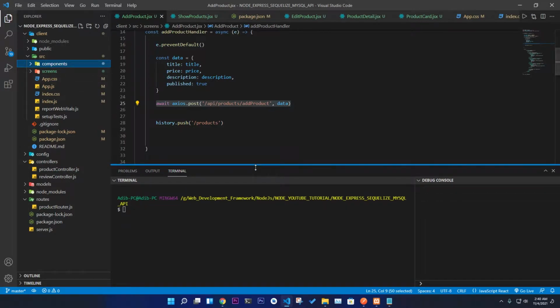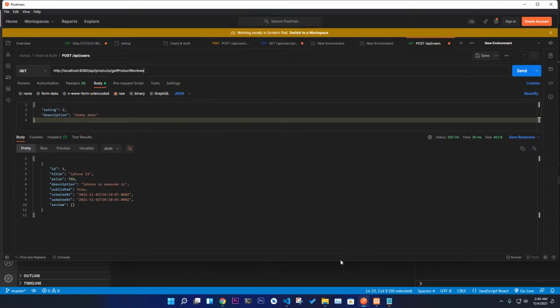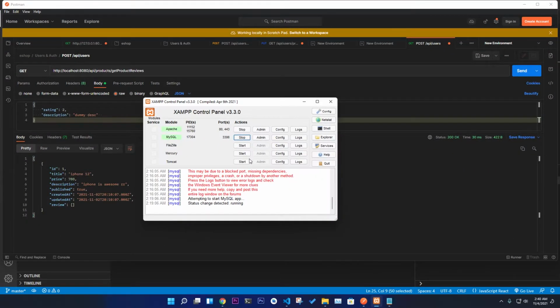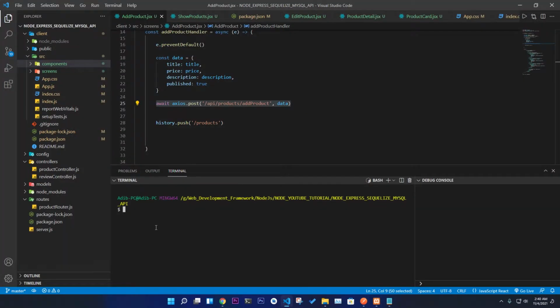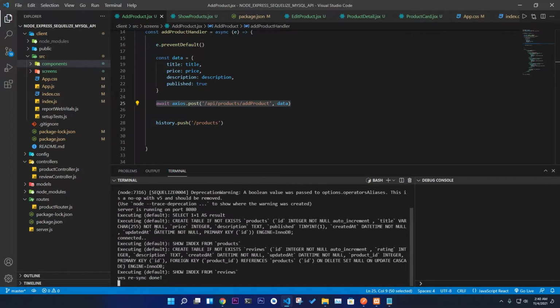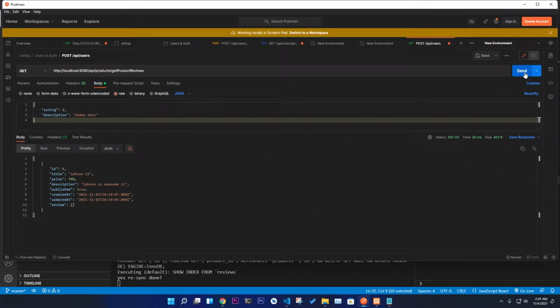Before that, I want to do one easy fix for our API. If you go to Postman, make sure you install Postman, and as I'm using MySQL, make sure you turn on your XAMPP, Apache and MySQL server. We need to fix something which I'm going to show you now. First just run node server.js. Okay, it is completed. Now you can run your API.